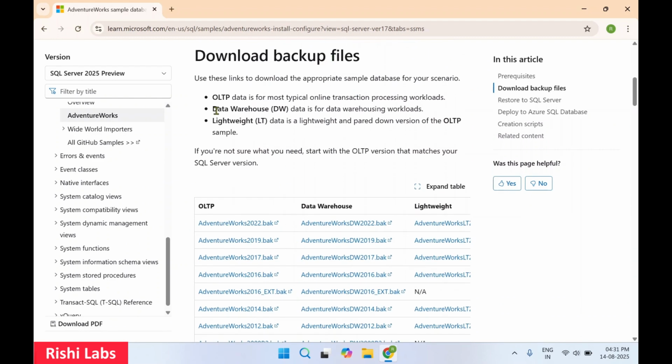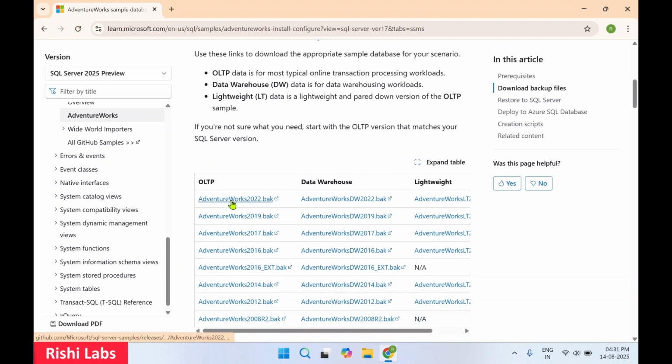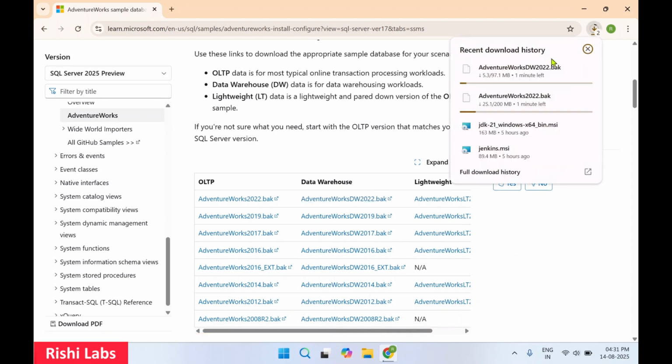So database backup files, there are three types of files they provide. One is the OLTP, and second is the data warehouse, where your all fact and dimension tables will be there, and the lightweight LT data. So we are going to download AdventureWorks 2022 OLTP database backup and the data warehouse backup, that is AdventureWorks DW. Okay, so both of these files are getting downloaded.